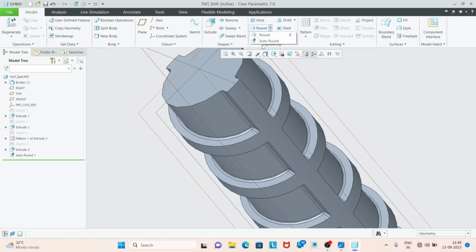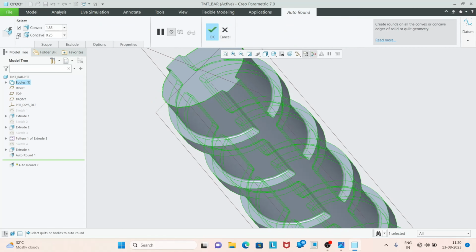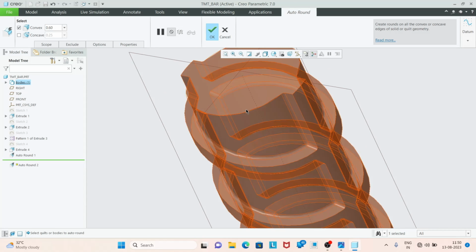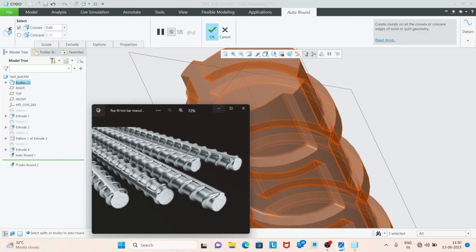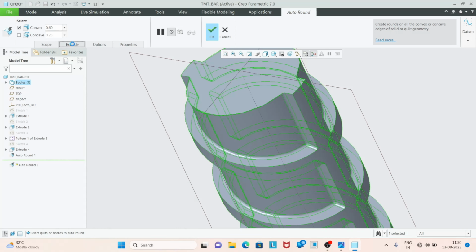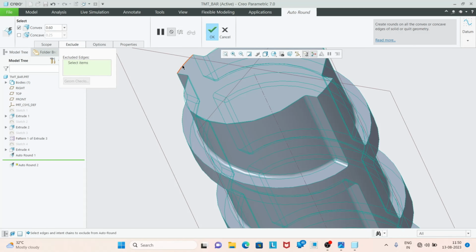Let's go for round feature again, auto round. And now let's select the convex. And I'm going to put this convex value as 0.60 here. Now, I don't want these top faces to be round because this should have some sharp edges. As you can see in this image, this top surface should have some sharp edges here. So I don't want this part to be rounded. So go for exclude. I'm going to select these sharp edges, control key, select all the sharp edges here.